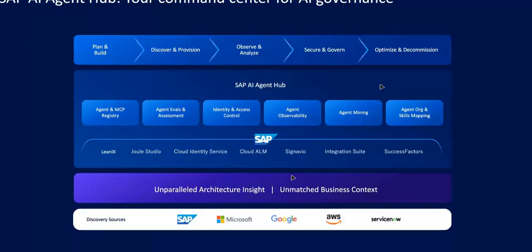Basically, what does that mean? An agent can be built on GCP, an agent can be built on Azure, it can be built anywhere else. But AI Agent Hub becomes a single source of truth and helps you document agents from all the sources, whether it is SAP, GCP, Azure, or whatever it is, right? So that's the first important part that AI Agent Hub offers you.